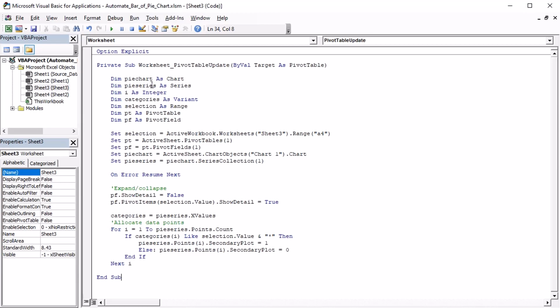PieChart declared as Chart is going to be the bar of pie chart. PieSeries is going to be its series. I declared as Integer is necessary for looping through the data points. Categories declared as Variant is the array of the x-axis values of the series. Selection declared as Range is going to be the cell showing the selection of the slicer. PT declared as PivotTable and PF declared as PivotField.